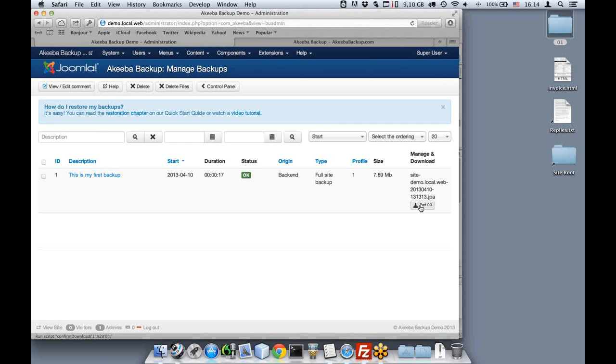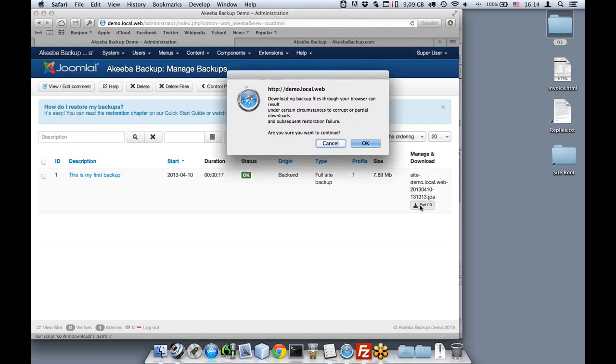In fact, when you try to click this button, you receive a message which tells you exactly why I recommend against using this method. Downloading the files through your browser can result, under certain circumstances, in corrupt or partial downloads. In other words, there are some browsers and some servers which, when you try to download a large backup file with them, will pretty much destroy the downloaded file and you will not be able to restore it.